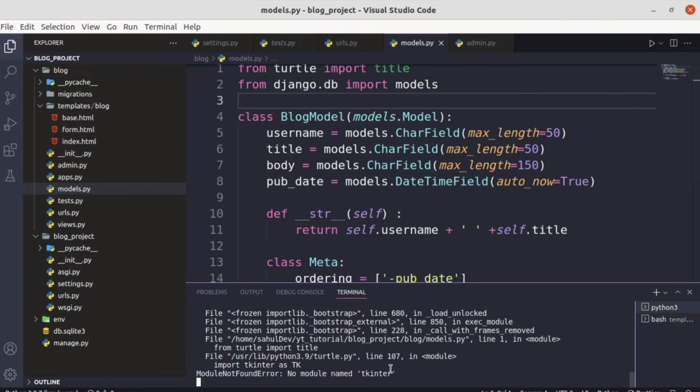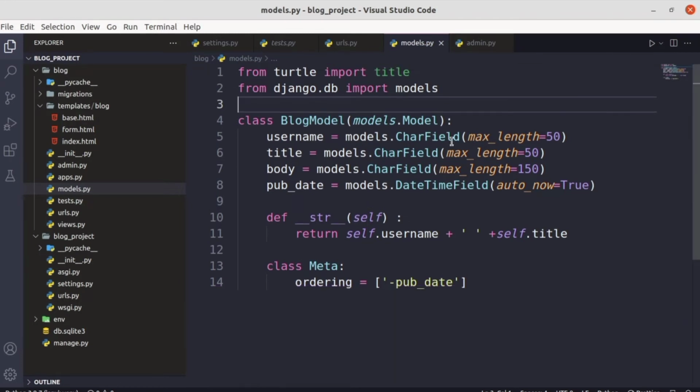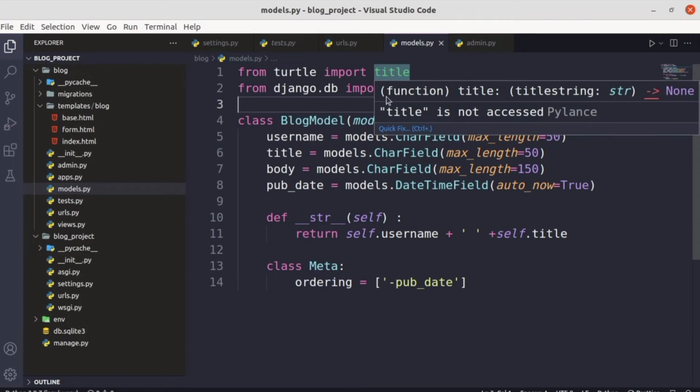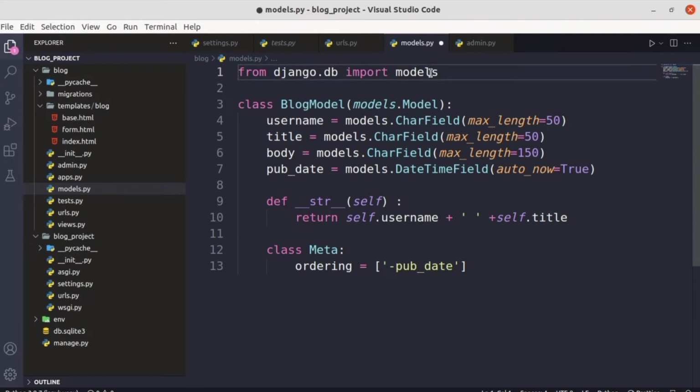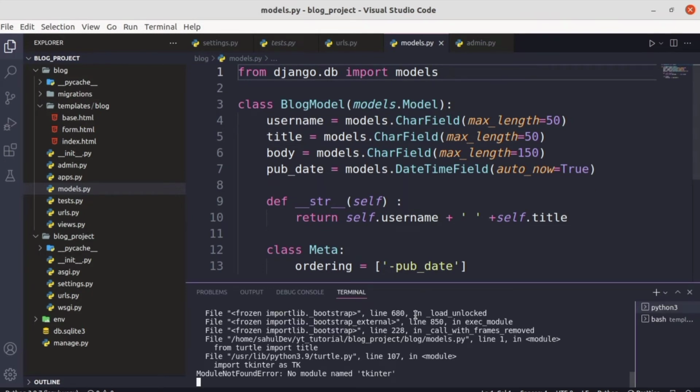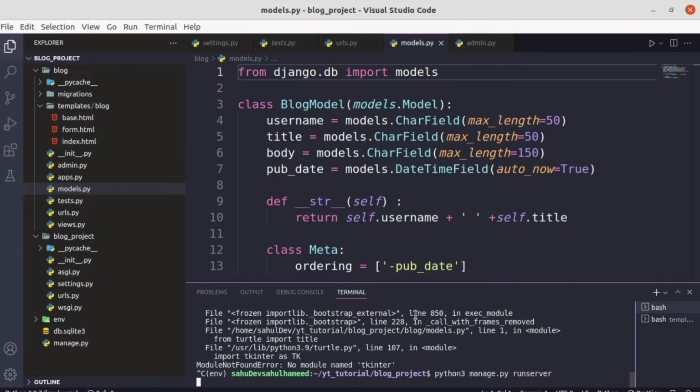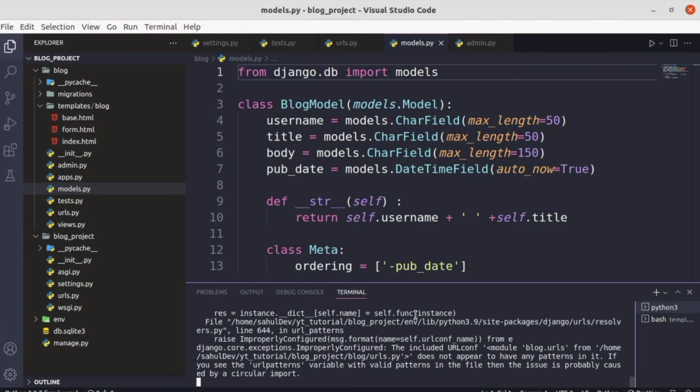Here you can see, guys, we have an error, which says no module named decanter, and we are not going to use decanter, but it's not my fault. Visual Studio automatically imports this, because when I typed title, it just imported from turtle. Okay, just remove this, it really doesn't matter. Now let me rerun this application once again. It has to run successfully now.